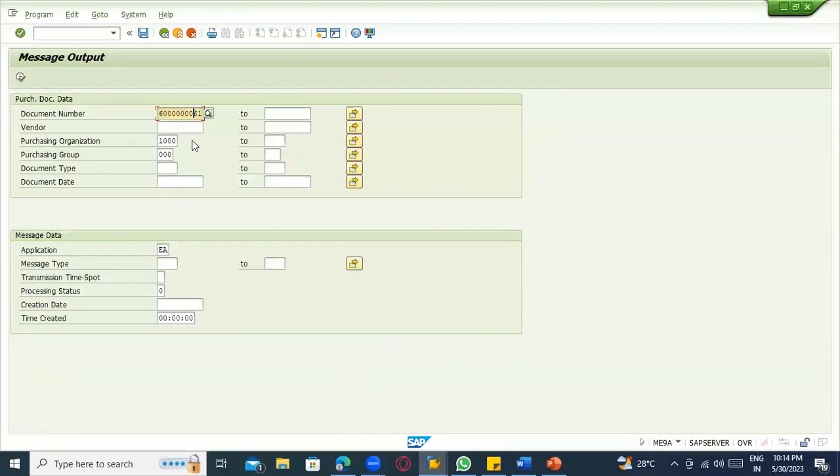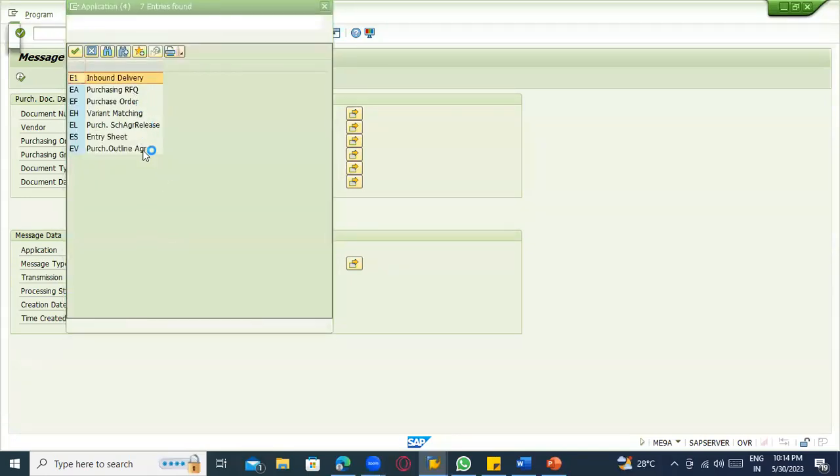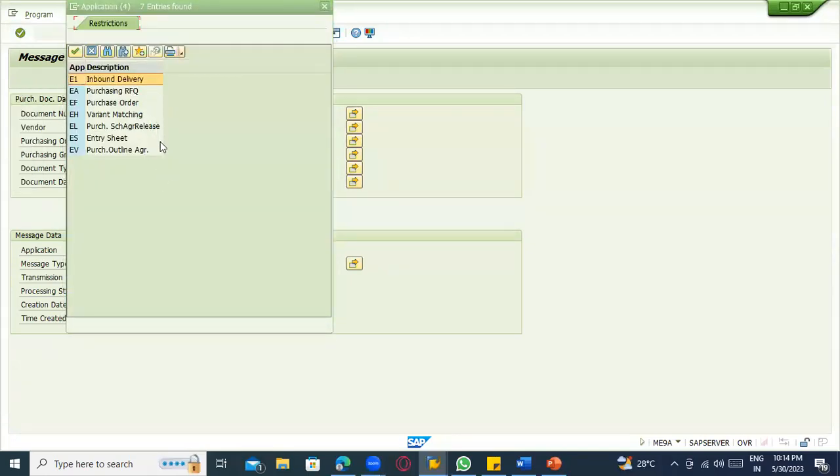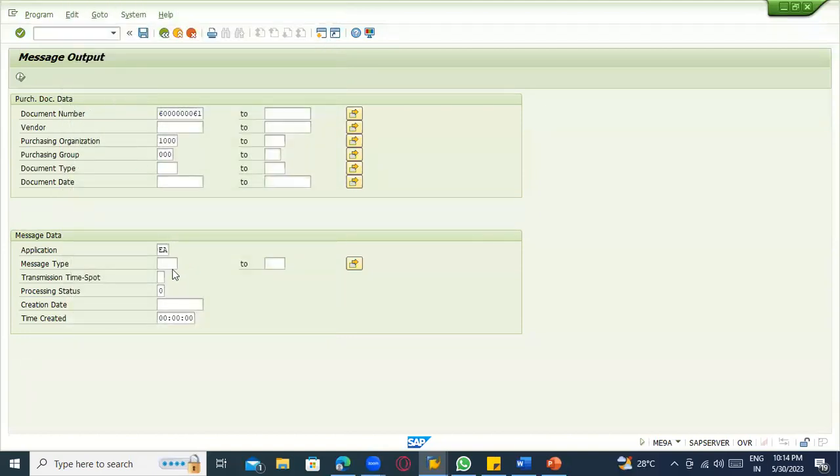Okay, I'm just giving this message output. You can have the applications like purchase requisition, inbound delivery, RFQ, all this information is there. So now I'm doing the RFQ EA. Then I'm just executing this information.